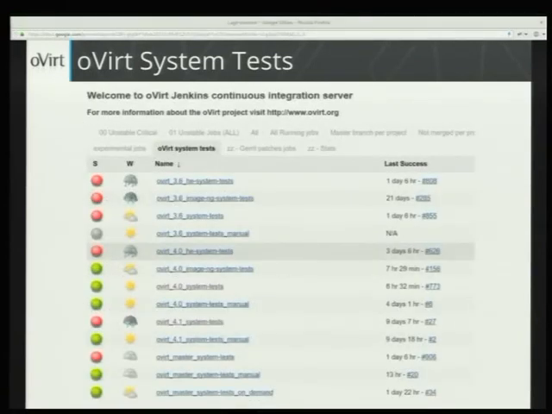So this is our Jenkins instance. I got it on a day that it was not really nice, but it's a good example. It shows we have tests for most of our supported versions, 3.6, 4.0, and 4.1. We are not really doing 3.6 releases at this point, but it's still tested. And it's easy to see if something is broken, when it broke, and for how many days it's broken, and to see the logs and see what's the issue. So it's really nice.